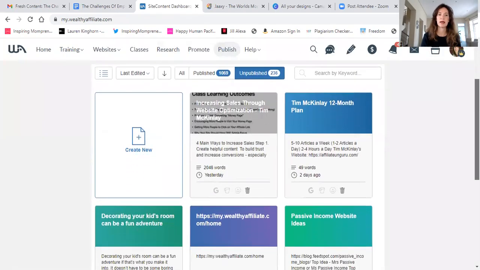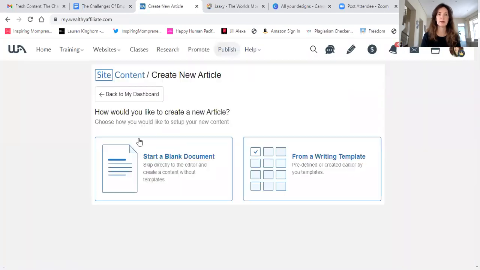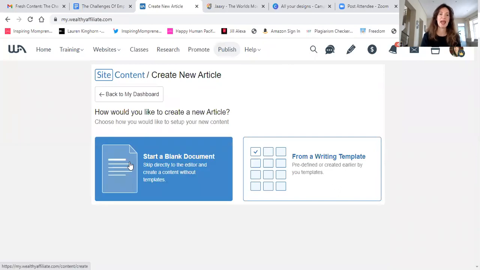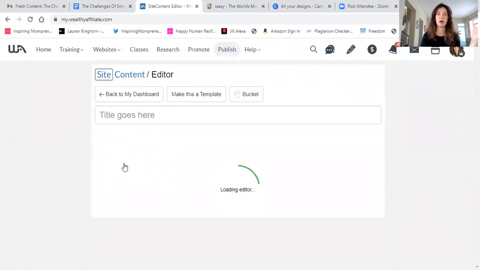And then I scrolled down. I created a new post. I'm about to create a new post. Here we go. And I'm going to click on Start a Blank Document. I wish there was a quicker way to get there because it seems to be a long go around.